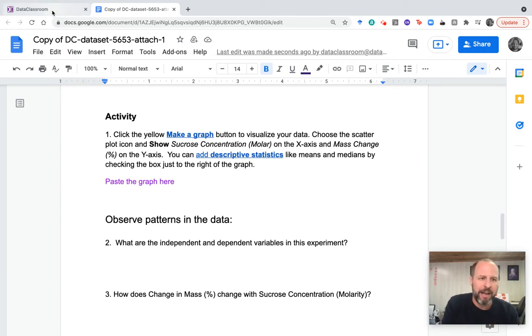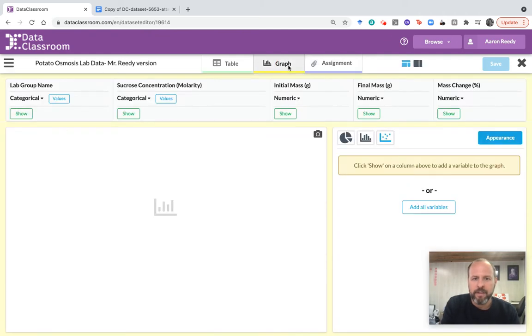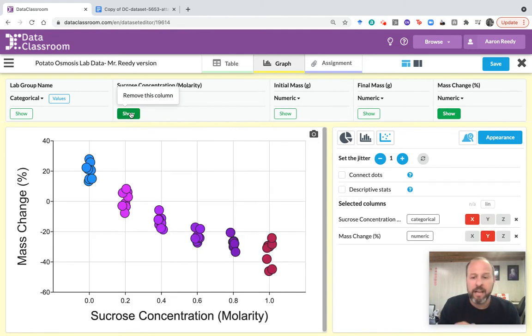So I'm going to go back to DataClassroom, and I'm going to go to the graph tab. And now to go ahead and make this graph, I'm going to just click the variables that I'm interested in. So mass change percentage. And then I'm going to go get sucrose concentration polarity and click show. And now I've got this graph.